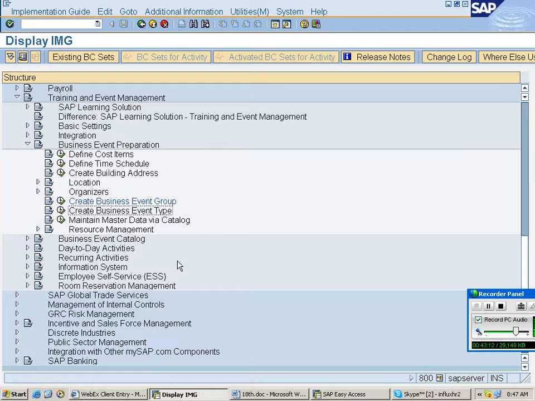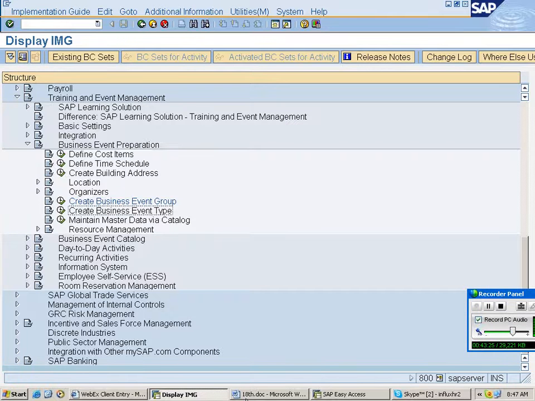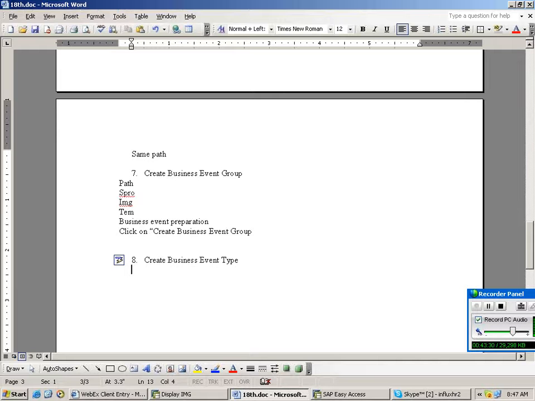Now, this is important. Create business event type. Under SAP training, we may have HR, FI, SD, different event types, so we have to create many types. So the next step is create business event type. This is the 8th step.